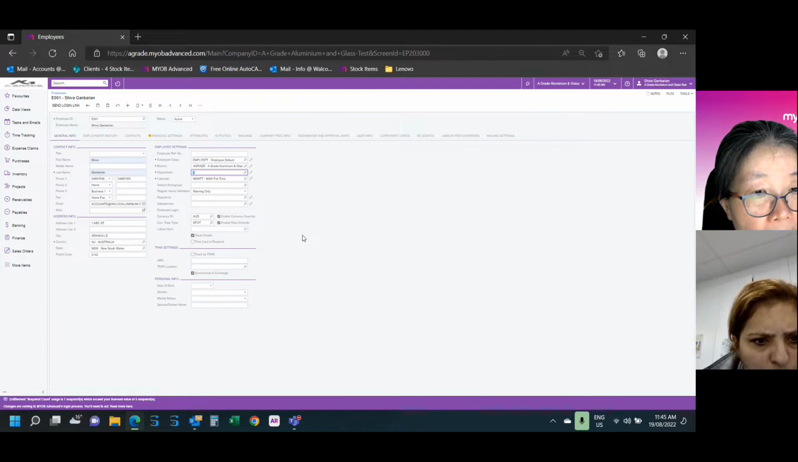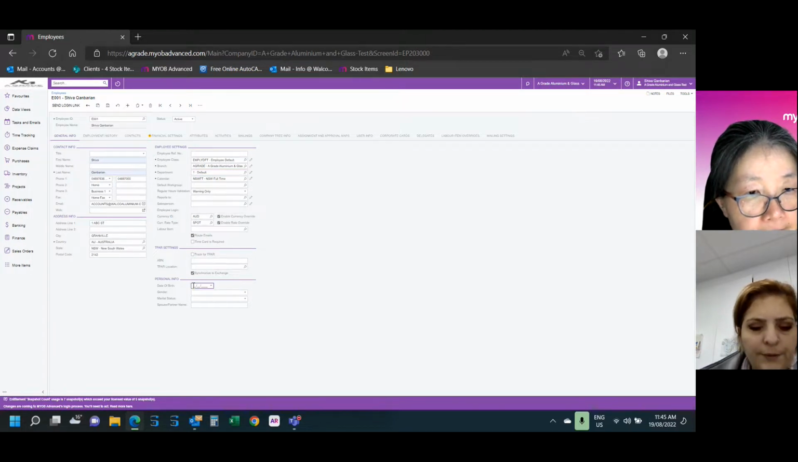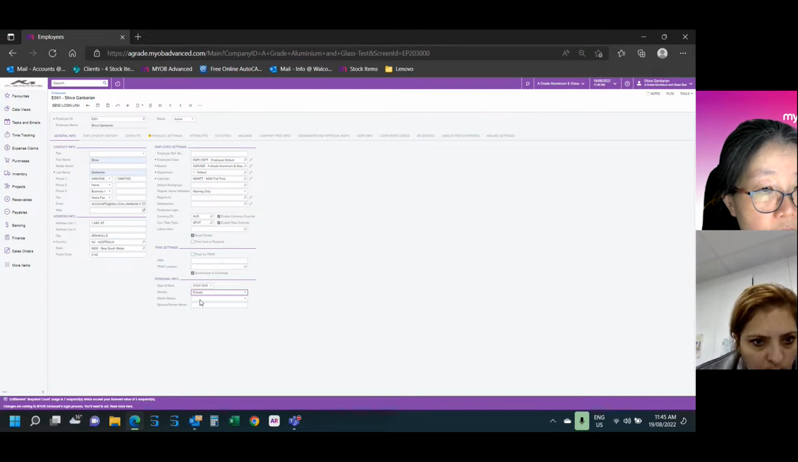And at the bottom, you have the personal information, date of birth and gender. And the next status is not compulsory, but if you have the information, you can fill it in, otherwise you can leave them out.